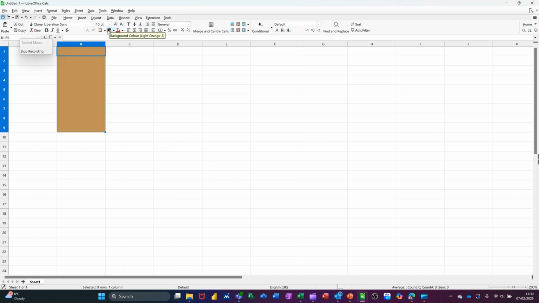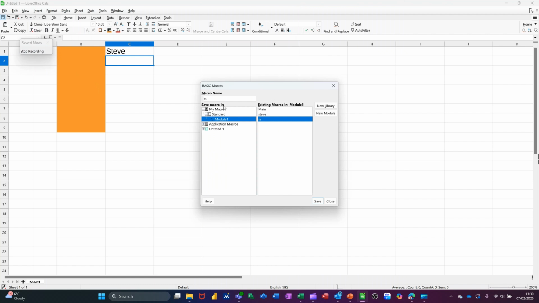So I'll just make that color. I'll make it bold and italic, and I'll click there and just type my name and then press enter. So on this little icon here, you've got stop recording, so I'll click on that and I'll stop recording, and now it's wanting me to give it a name. So I'll just call this Bob and then save that as Bob. So it's saving it in standard module 1.